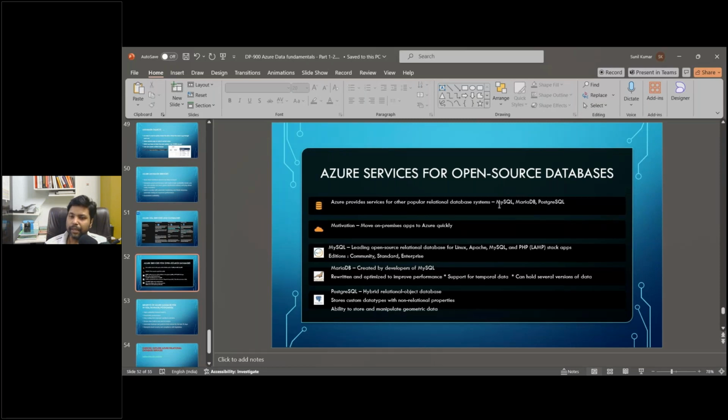and it provides services based on the community edition. Azure services provide this open source based on the community edition. But why do Azure services provide them? I mean, these are anyway open source. You can install them in your premises.